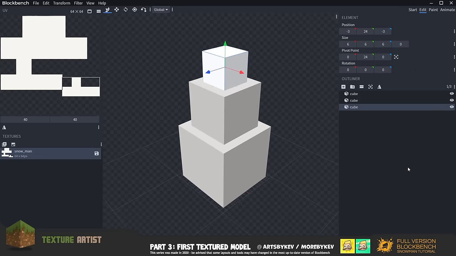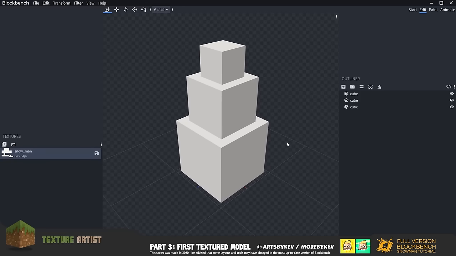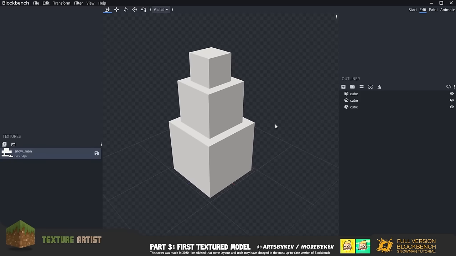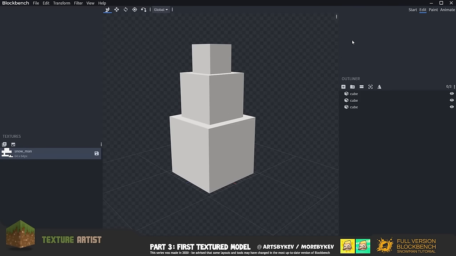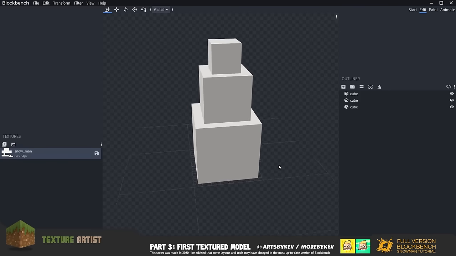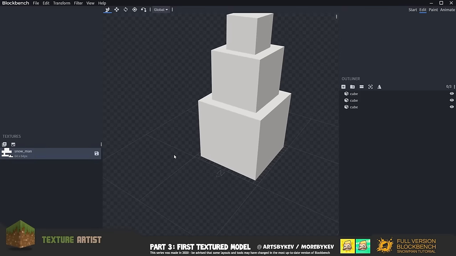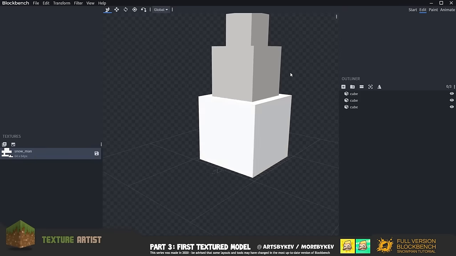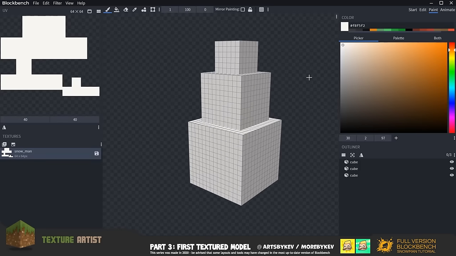This is a way to optimize your textures so they don't hold unnecessary information. Okay, so the snowman is here. What side is north again? Do you remember that? Well, we are in edit, right? There's the north. So this is where our face should be on the snowman. Okay, let's go into paint.